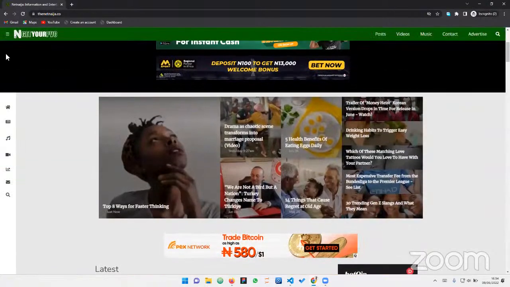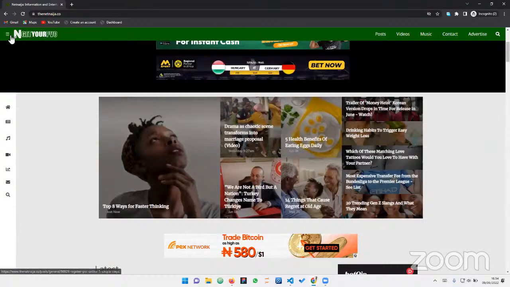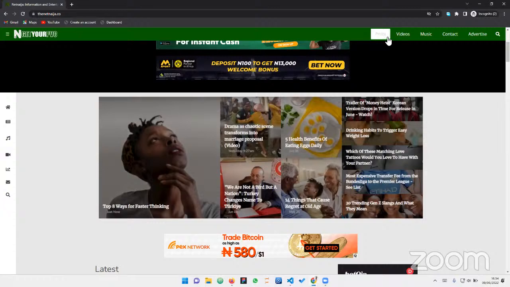looking at the website properly, we have 2 sections. The first section is on our left, where we have this menu icon and their logo. That's the left section. On the right section, we have all these links: the posts, the videos, the music, the contact, the advertise, and the search icon on our right-hand side of the website. So 2 sections. The header is divided into 2. We have one on the left, one on the right. You understand? And we have a big space in between them.